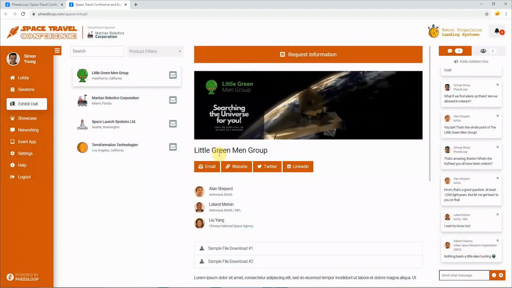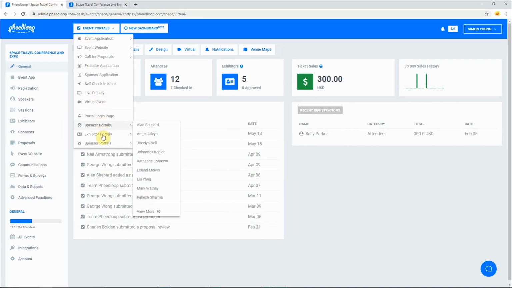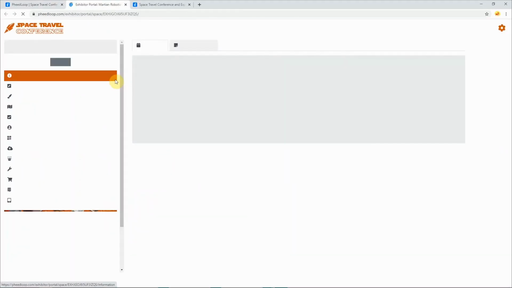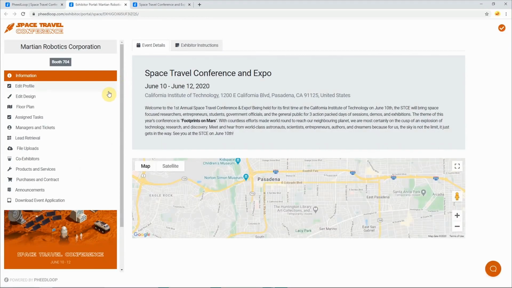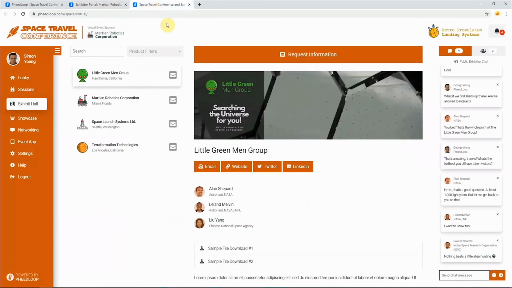Really powerful. These leads show up in the exhibitor portal that you've seen earlier in the demonstration. So if I go into the Martian Robotics Corporation's private exhibitor portal, I can go into my lead retrieval section, where I would see any leads that were submitted to my booth, and I can download, print, all that sort of great stuff.